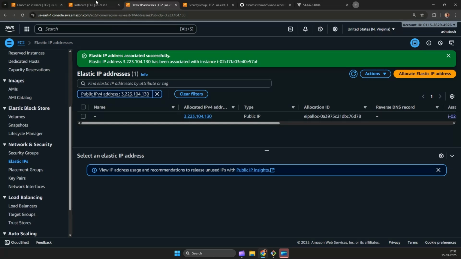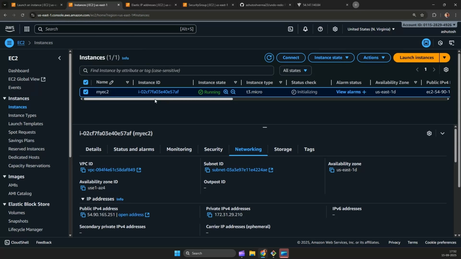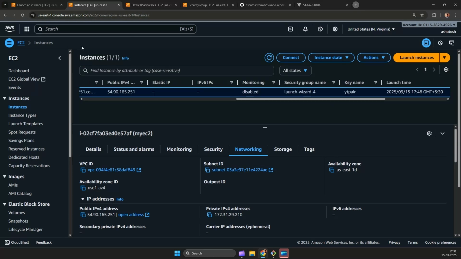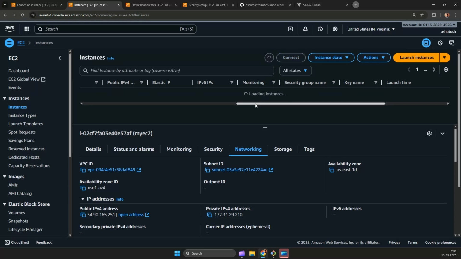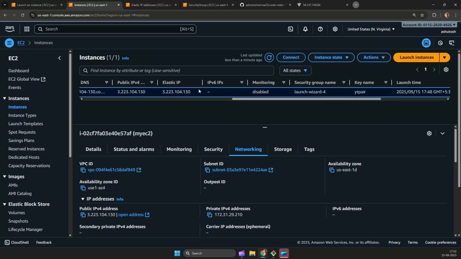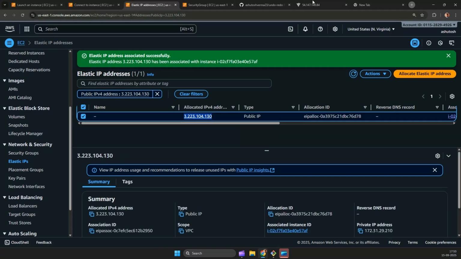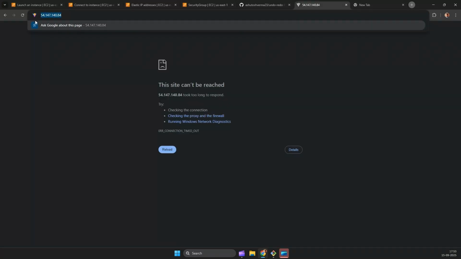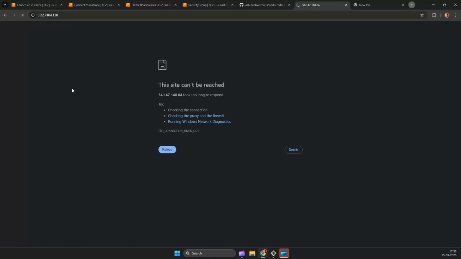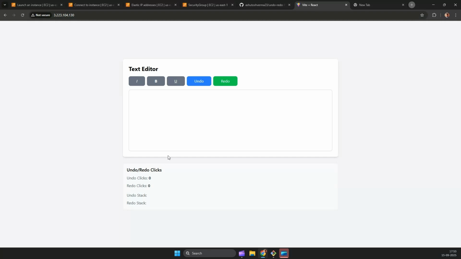Go back to the instance menu and here you will find, okay, it is not updated. Let's refresh the instance. As you can see, the Elastic IP and public IPv4 address both are the same. Let's copy the new IP address and paste it here in the search panel. As you can see, the text editor is back again, which means our IP is working fine.